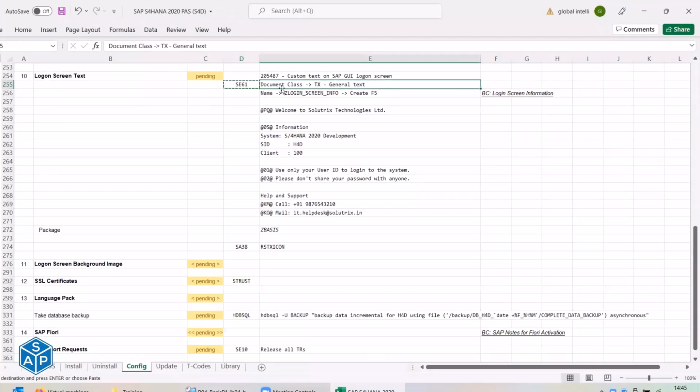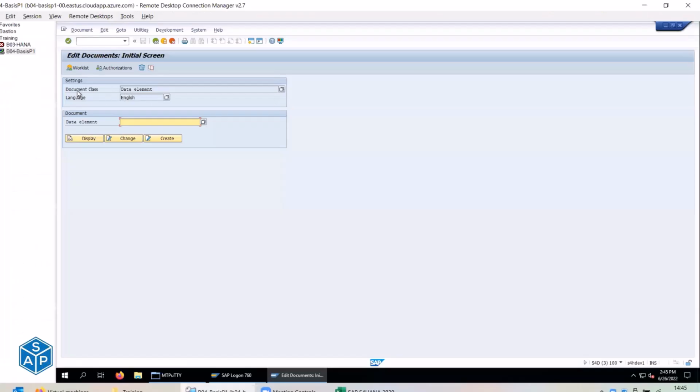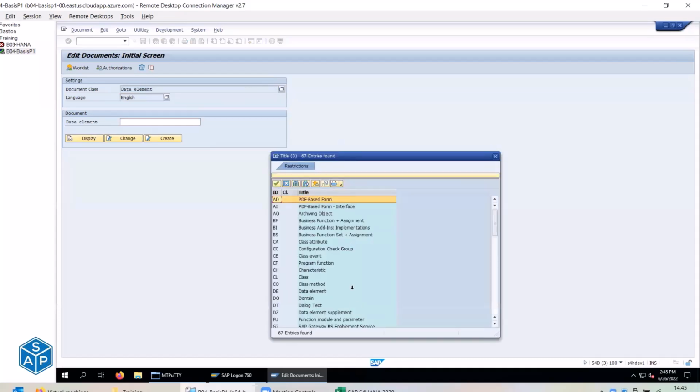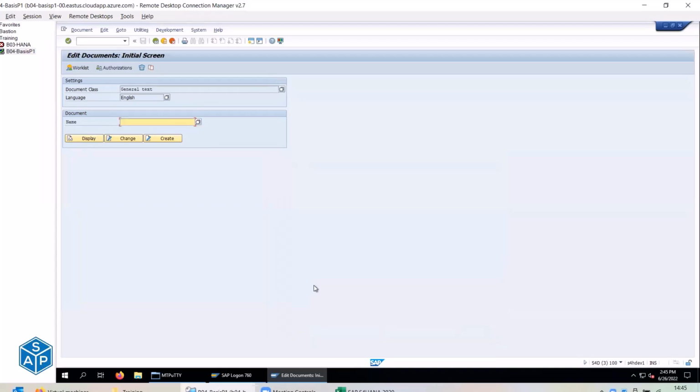Now, document class TX, general text. Here you will select the document class. By default, the document class selected is data element. Click on this button and you will see all the existing document classes. You have to select TX, the general text document class. Select this, double click on it.